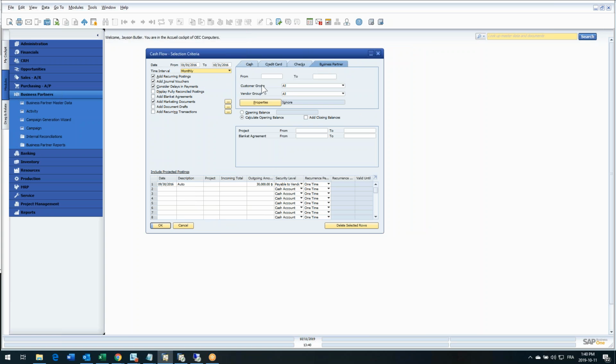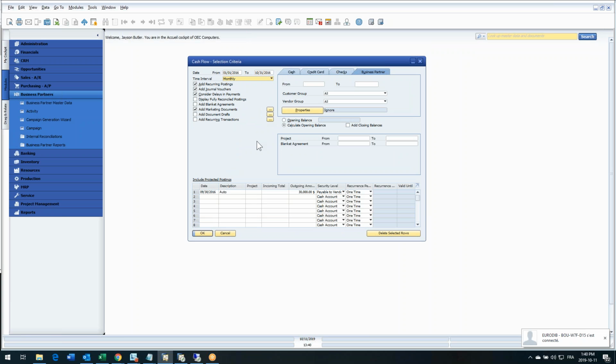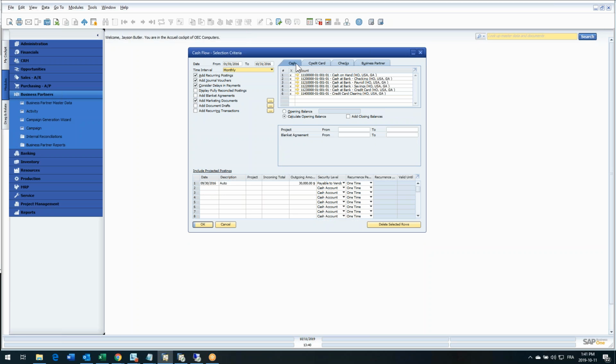And for business partner, we can also select to focus on a group of customers or a group of vendors, just to see what the effect on the cash flow will be for some specific customer, group of customers, group of vendors, or just one specific one. If you have a huge customer with tons of transactions and you would like to see the effect in the future, we can just select this one. It's all the filters that we can enter into that cash flow report.